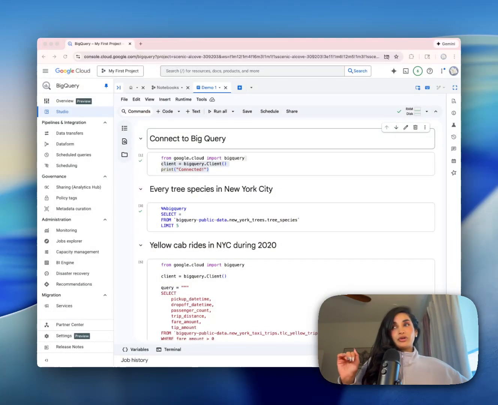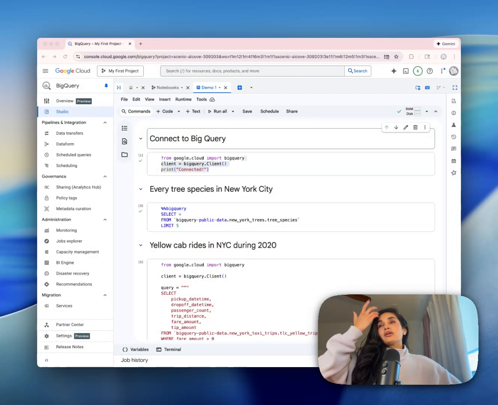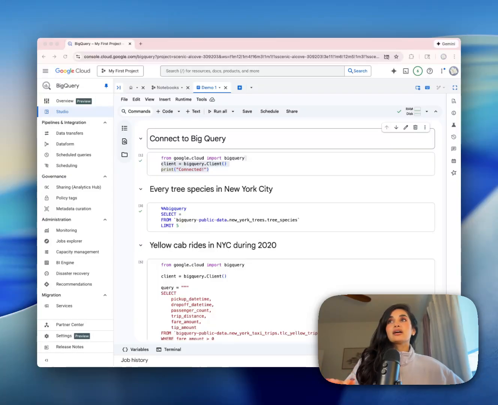So, some quick context. What is BigQuery? BigQuery is Google's cloud data warehouse. Instead of storing data in Excel files or a database on your laptop, a lot of enterprise companies are storing terabytes of data inside of BigQuery. The reason they're doing this is because it's very fast, it scales automatically, and your whole team has access to it.